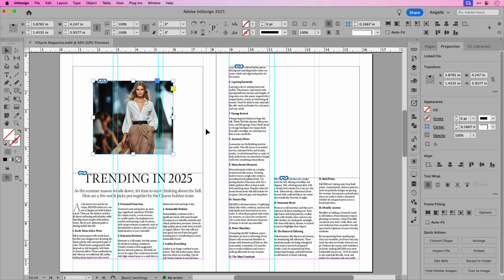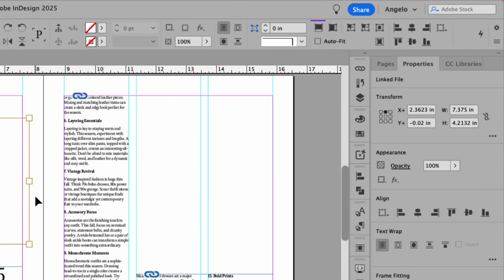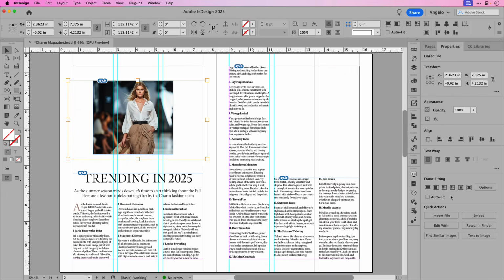You can also use your fitting options to reposition the content within the frame. You can see that the subject is a little off center here. So if I click the donut or content grabber, we can use our fitting options located in the upper right hand corner of the control panel or in the properties panel here. Now there are a few that I like to use to have the content fit the frame. Let's go over a few.